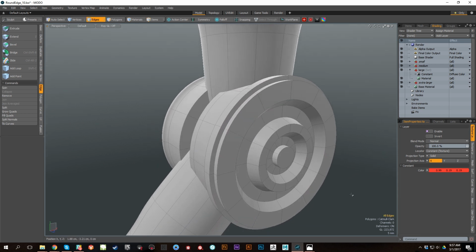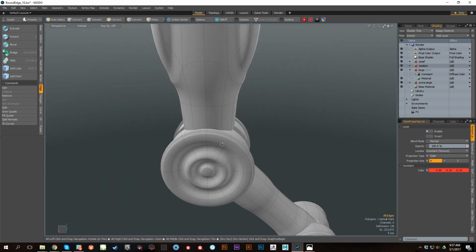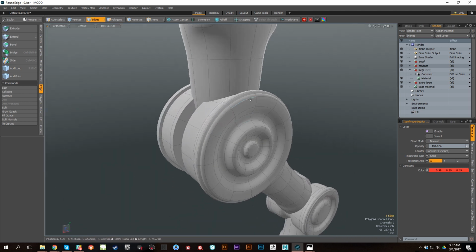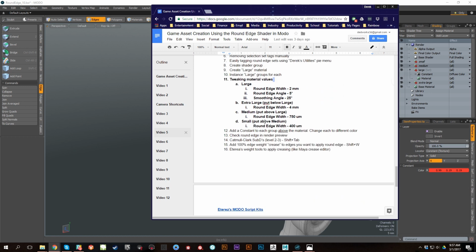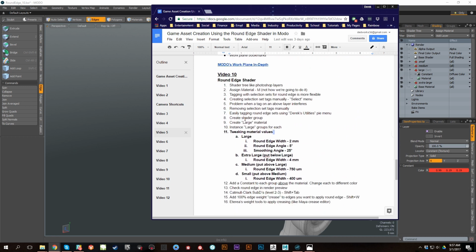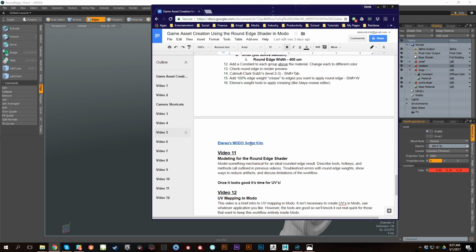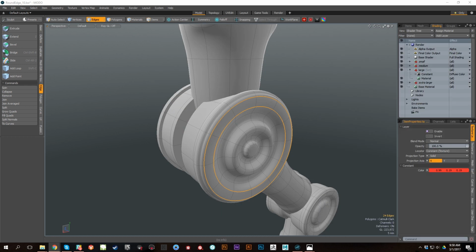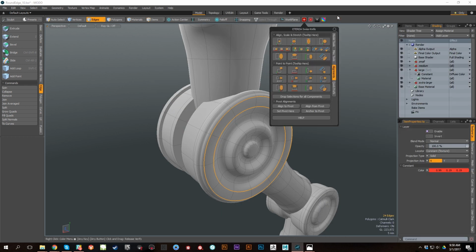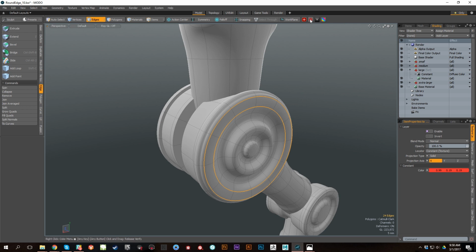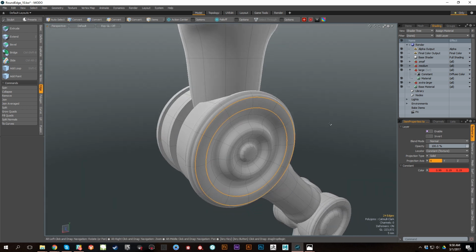Let me just quickly show you what I do to get my edge weights instead. So let's go over here and grab an edge or two. I use Etherea's edge weight tools, and I have a link here under video 10, round edge shader. I have a link to these scripts, and he has a few collections. I use a couple of them. Swiss Knife is really nice. What he's done is he's collected a bunch of scripts from a bunch of Modo scripters and compiled them into nice little neat organized layouts and grouped them together and given them nice icons and stuff like that.